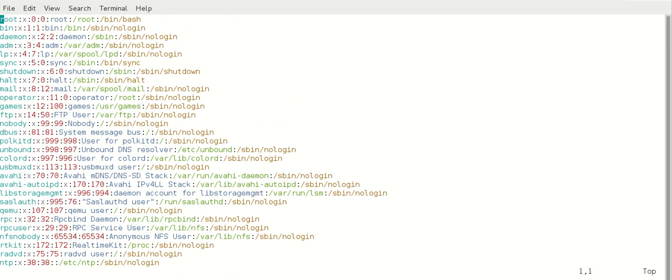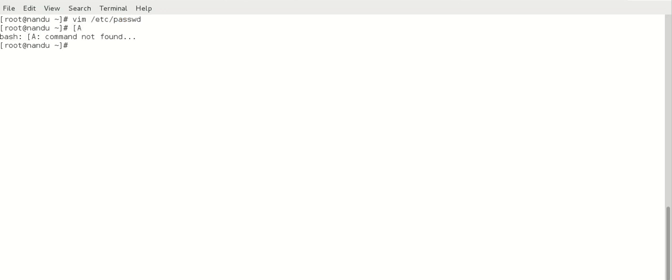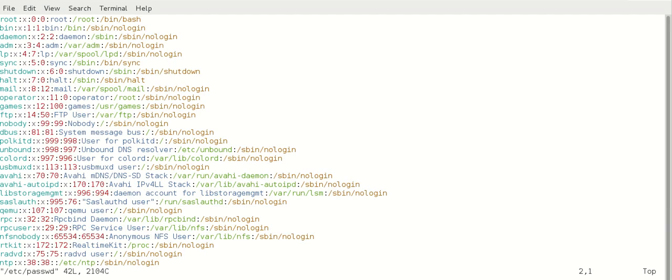Now we are in command mode. In command mode we can't edit the file. If you try to enter anything, it will show pattern not found. Where is my cursor? Here the cursor is showing at bin or root. So my cursor is here.